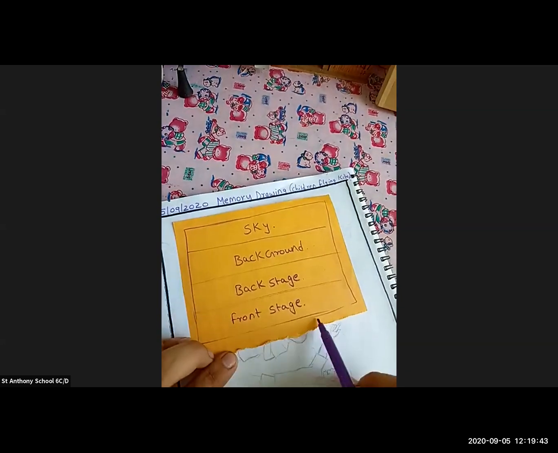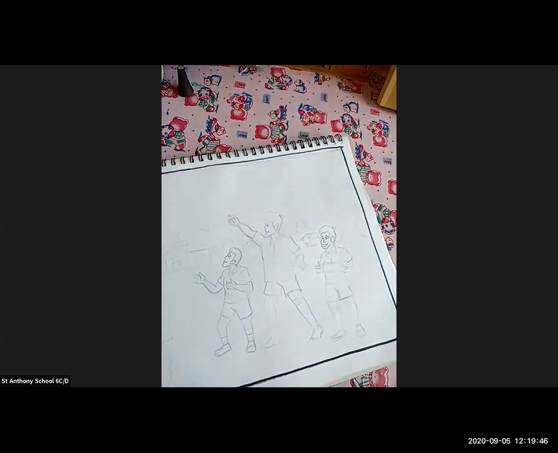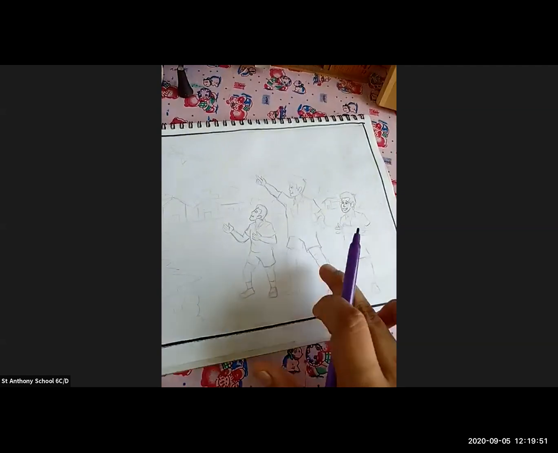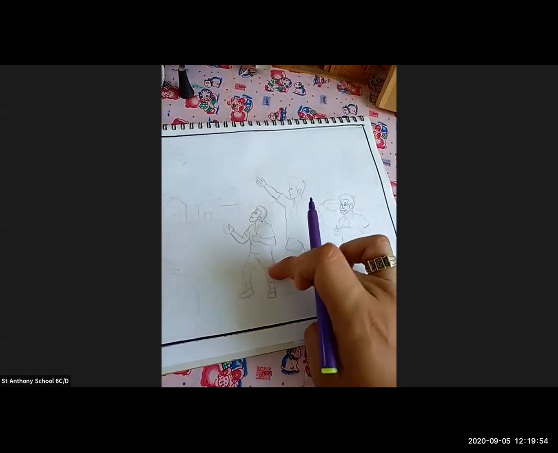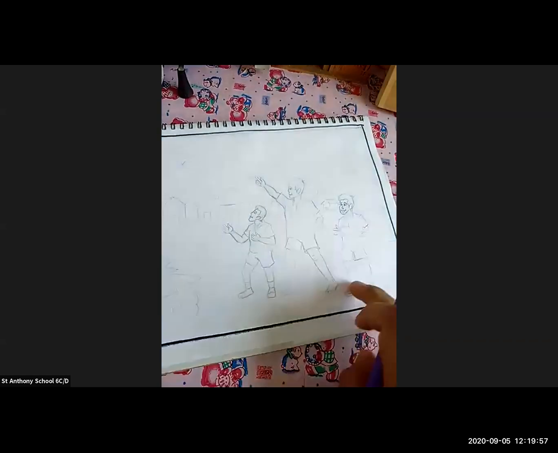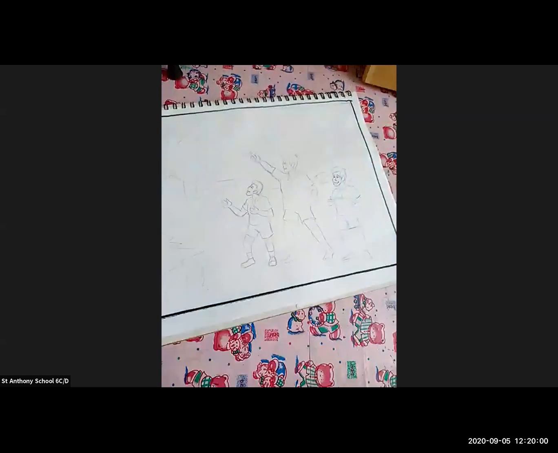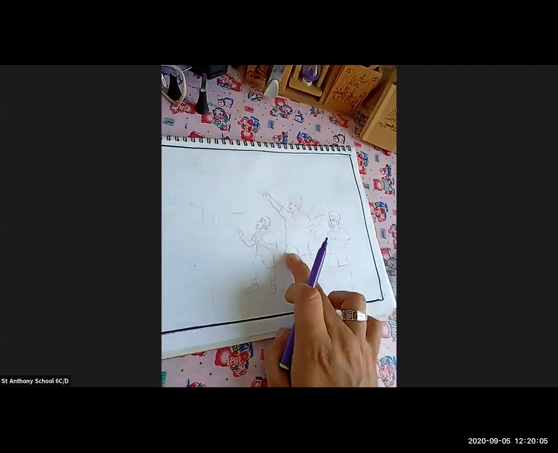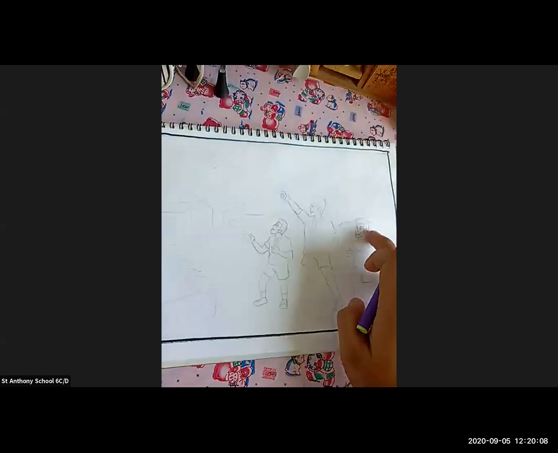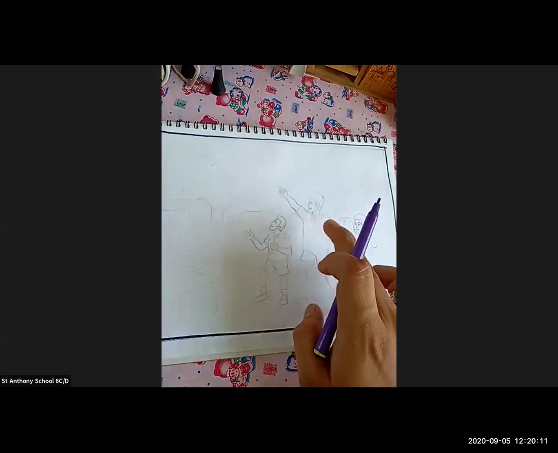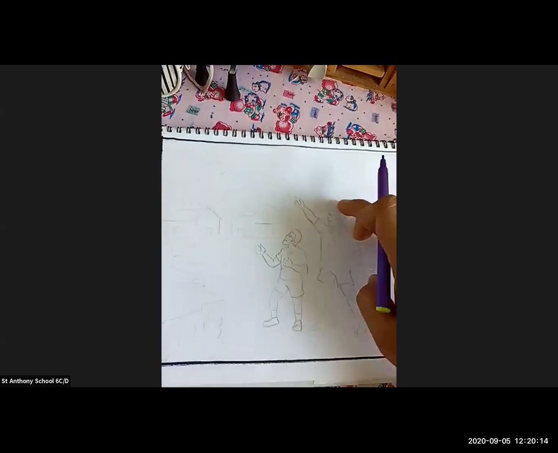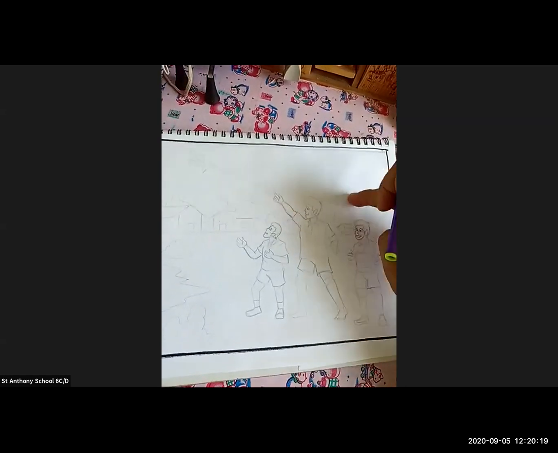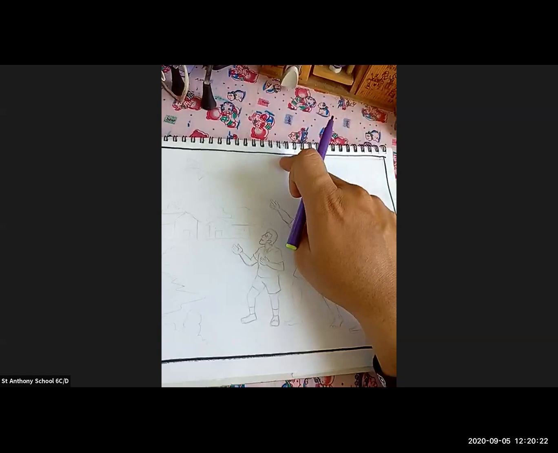The first one is the front stage. For example, this is my drawing. The characters where they are standing is called the front stage, and the characters standing over here are in the backstage. Here I have drawn all the characters where I need them to be. This is the front stage, this is the backstage, and where you can see this house, you can see 2 to 3 houses at the back, that is called the background. Here there is a mountain. When I color, I will show you. There are some trees and mountains that are also coming in the background. And the fourth, at the top, is the sky.